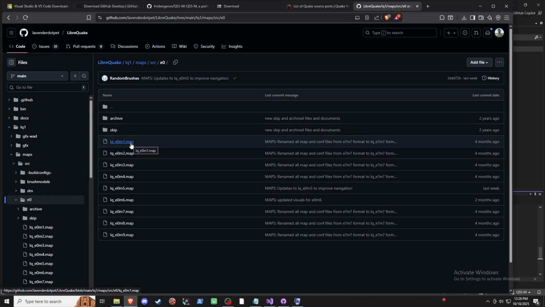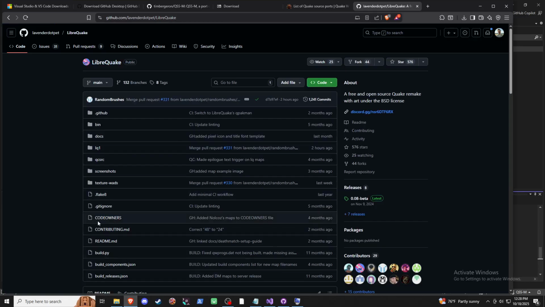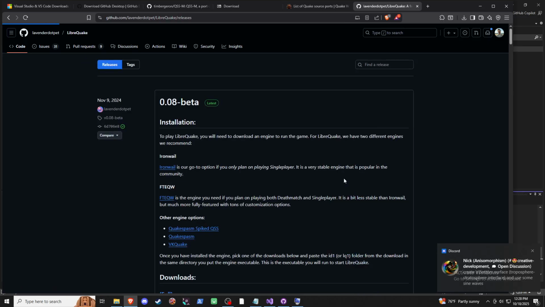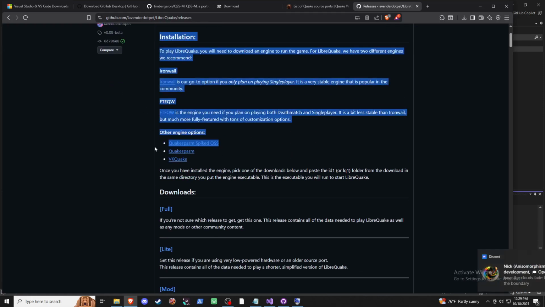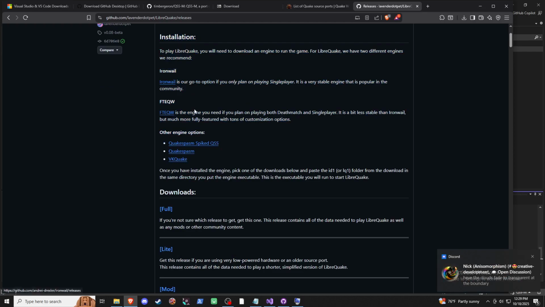But the Quake engine is going to expect these things to be packed up in a compressed format. I'll show you what I'm talking about. So rather than getting the source code, which we ultimately want, but for now we're going to go to this releases link. And I would go ahead and read this. This will be interesting. They tell us that this is the engine they used. We're going to use ours, which is QuakeSpasm-Spiked.